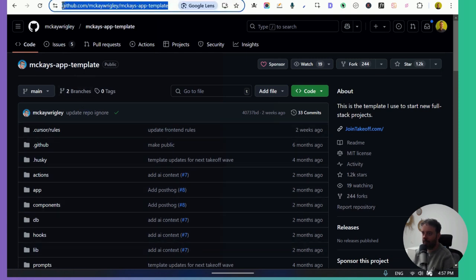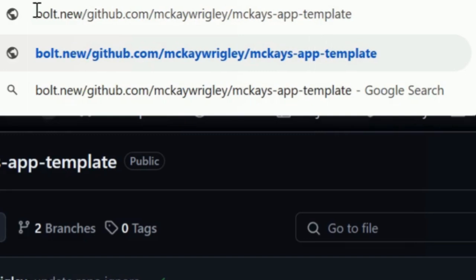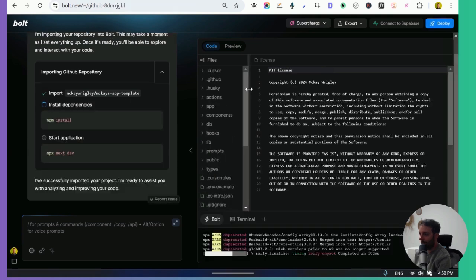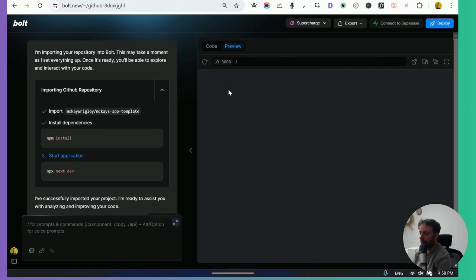What you can do is go up to the top here and get rid of this, and say Bolt.NEW and put in a slash. Then we can open up the Bolt app with this template already done. You can see it's just importing your repository into Bolt. It's as simple as that. Think about all of the things that are already saved on GitHub. It's just put all of this stuff into my own Bolt. A really good shortcut that saves you a ton of code.